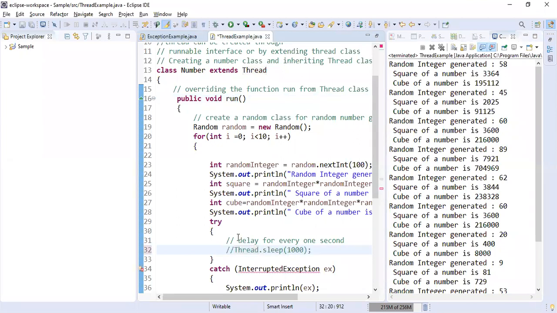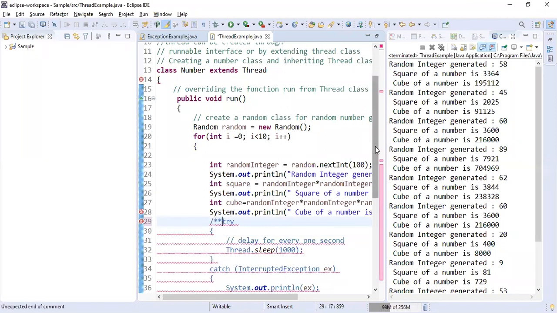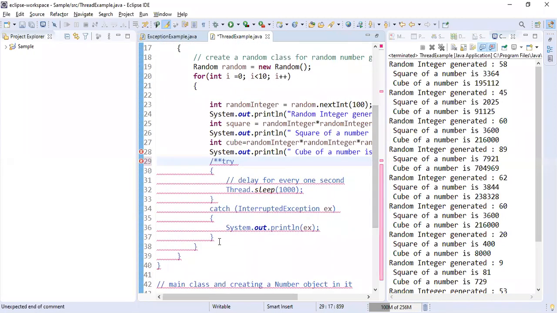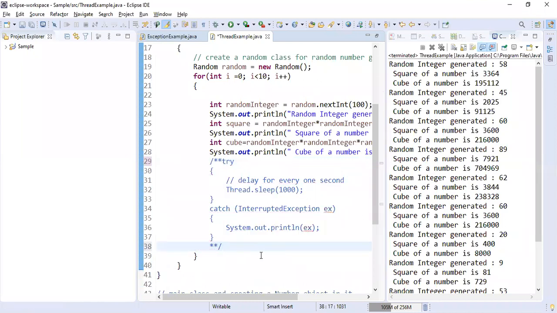I might get an error. I do one thing. I'm using a multi-line comment. We have a concept of single-line comments and multi-line comments. This is how you can put multi-line comments. We can put multi-line comments like this. I'm just doing multi-line comments. I'll store this and I'll run once again.